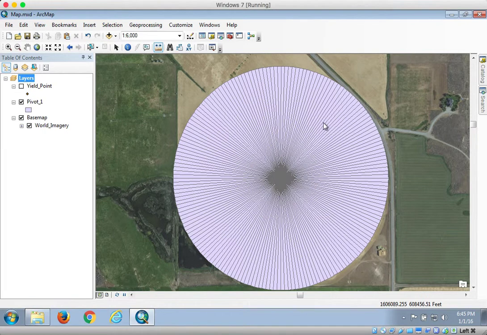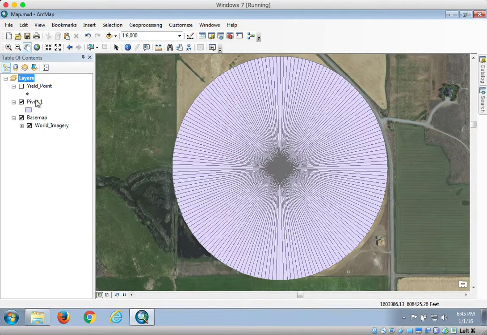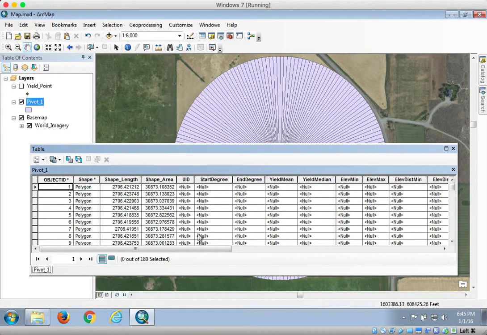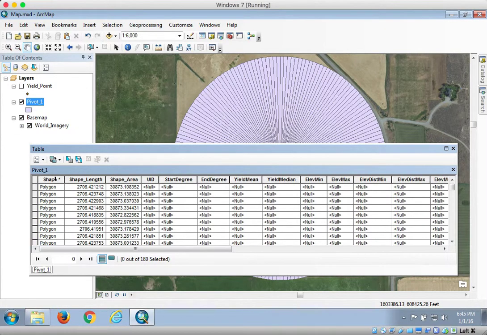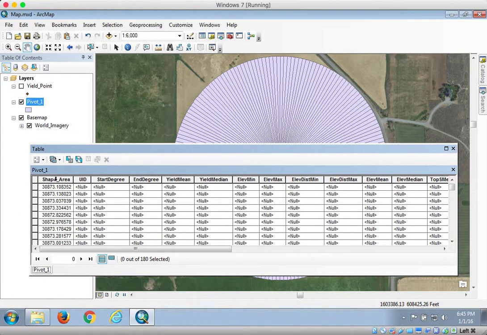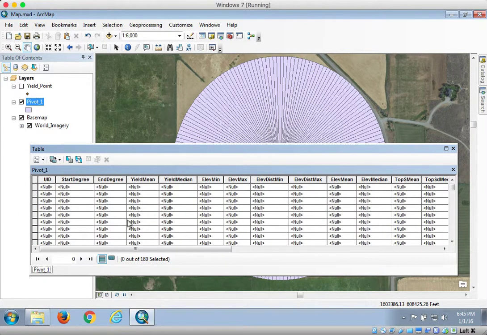Now I'll use my pan tool here and pan up a little bit. I've got my irrigation sectors, my pivot here. I can right click and open the attributes to make sure everything's good. Now remember, the very first thing I have to do when I create a new irrigation sector polygon is calculate my unique IDs. I can get rid of these other fields if I don't want them. Hold the control button down and double click on top of that record title and get rid of those. It's not deleting them, it's just hiding them from my table view.